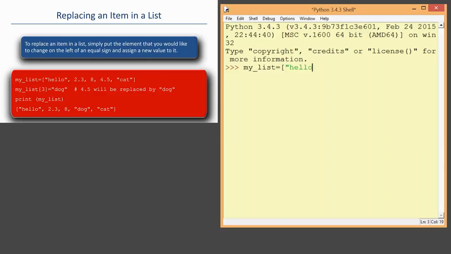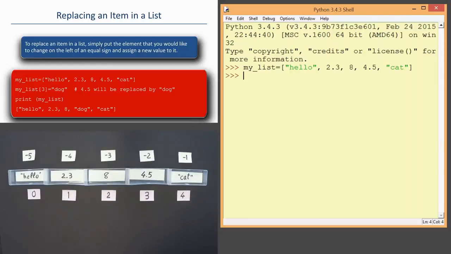Here I am creating a list called myList. As soon as I hit return, Python creates a list. To refresh your memory, let me use the analogy of boxes that I used before. The list that I just created can be thought of as 5 side-by-side boxes. The content of the first box is hello, which is a string. The next box is 2.3, which is a float. The next box is 8. The next box is 4.5, and the last box is cat.